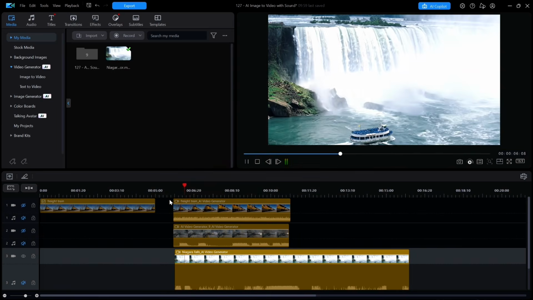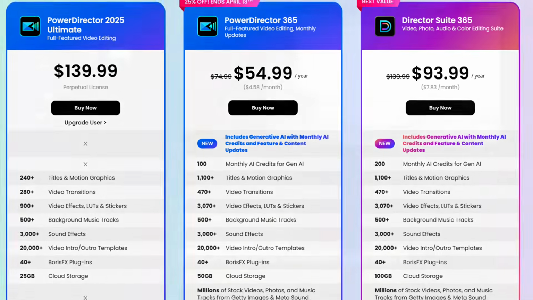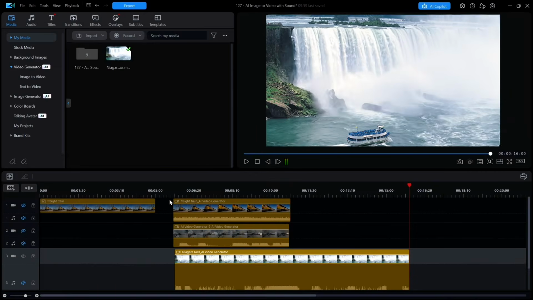Those of you that may have the complete Director Suite 365 package are fortunate enough to be getting 200 free credits per month compared to the 100 for regular Power Director 365 users.